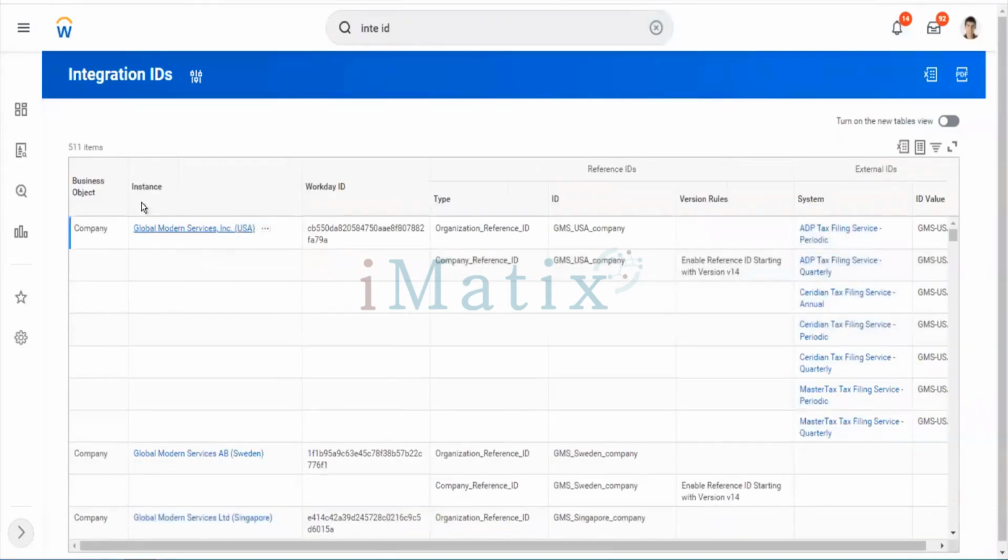And as you can see, the business object name is company. This is the instance name, and other details. This is the reference ID. Company ID setup is as GMS USA company. And if you want to search Twitter, I believe we had set up that company only. Remember the name of the company, Twitter or something else. It was Twitter something.